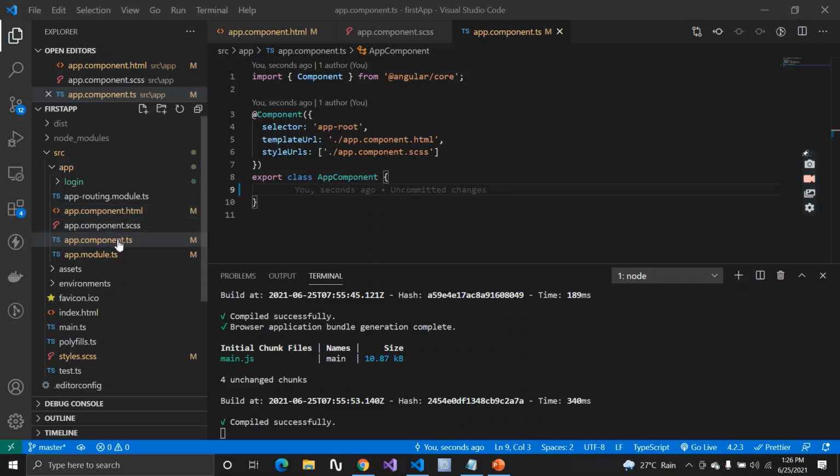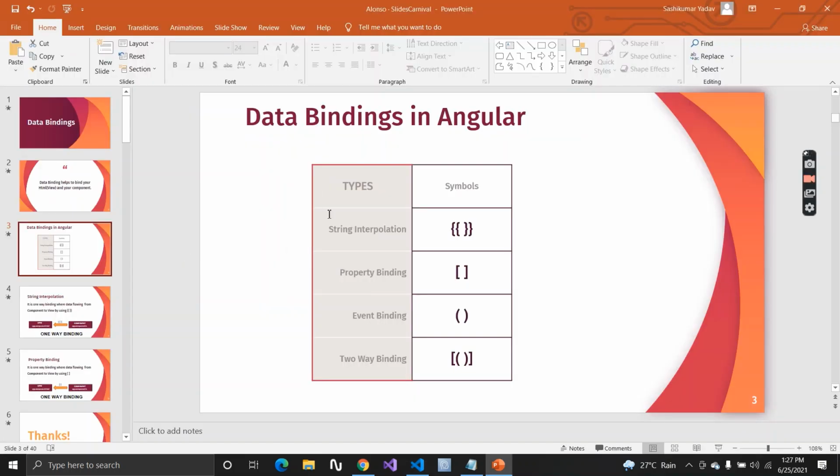If you want to create any Angular application or any web application, there must be a binding, because without binding you can't create a web application. So it is very important to have data binding in Angular. There are a few types of data binding. Let's check one by one what the types of data binding are.